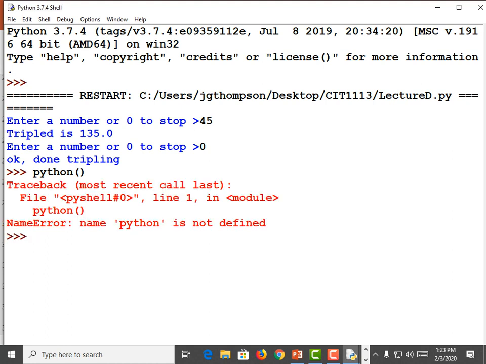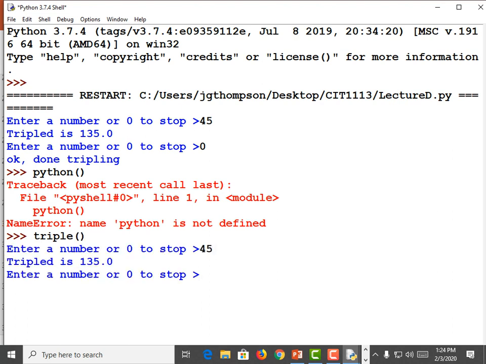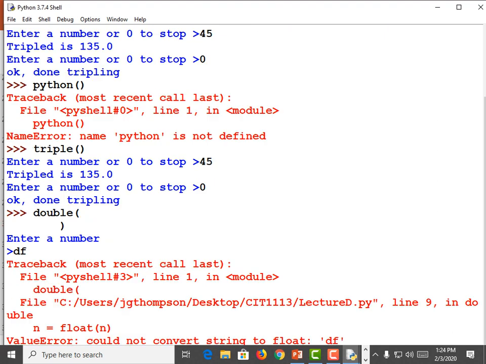What's the name of my module that I created? Lecture D. Yeah, Lecture D is the name of the file, and then we had two modules inside it. One of them was triple. Right? And so I'm actually running it straight from the command prompt, which I never do, just to show you that you can.